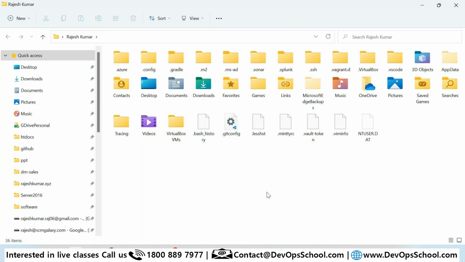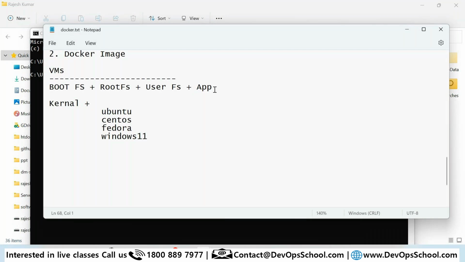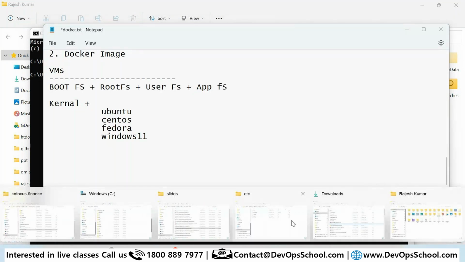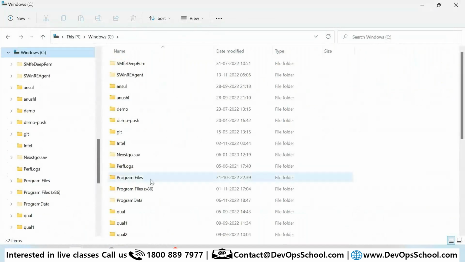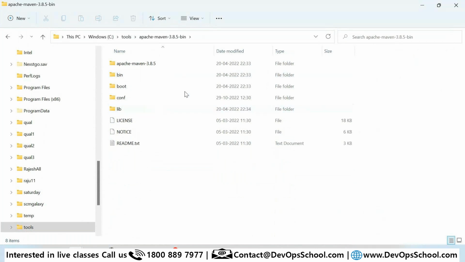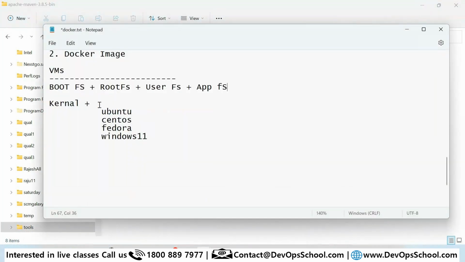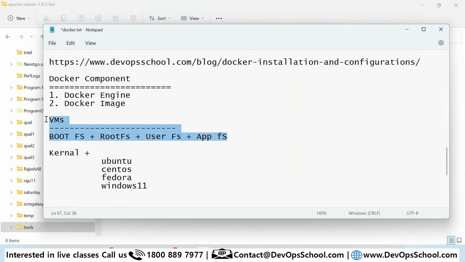So what is the application file system? So application file system means typically I install all of my applications in my secret location, which I'm going to reveal now, and that's called C drive, tools. Here so many applications I installed. One of the applications is Maven. This is a file system for Maven. So when you look at the VM, actually VM has all this kind of file system.